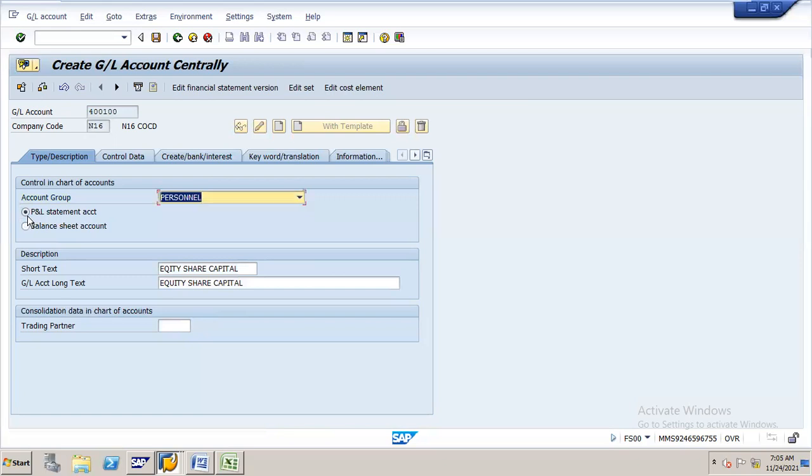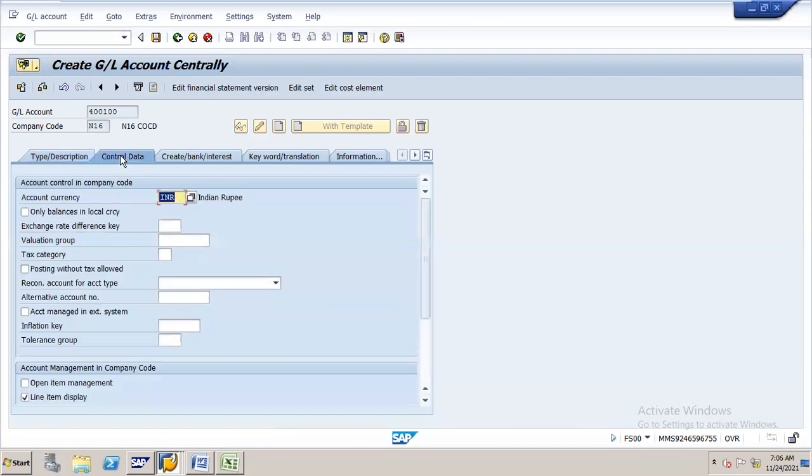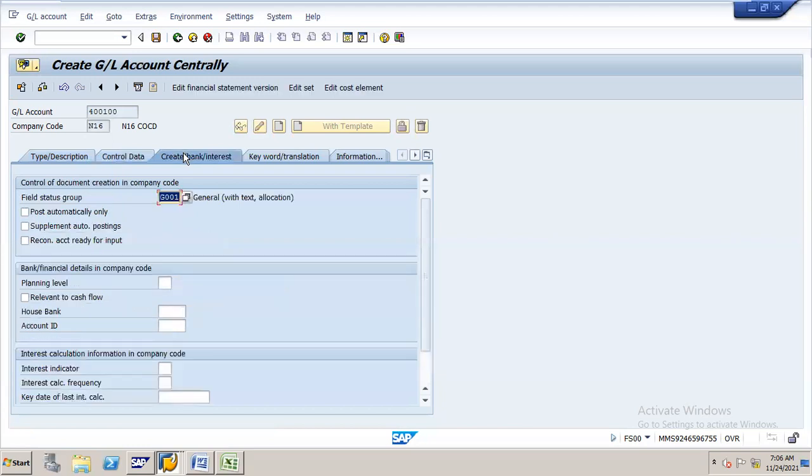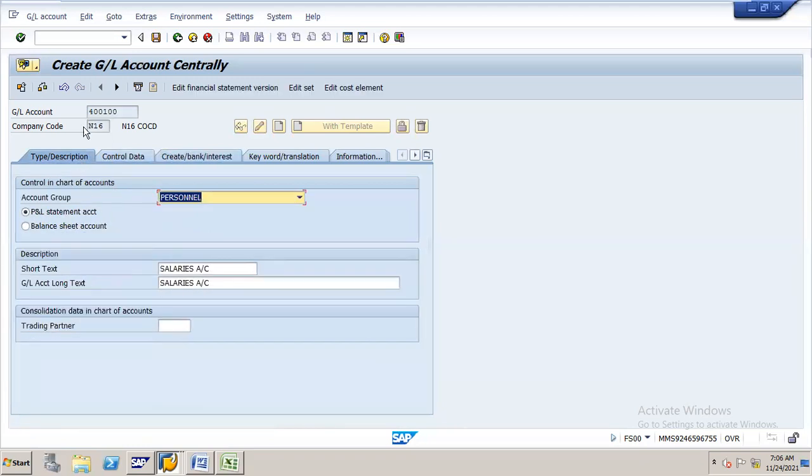Yes, this is the P&L account. The remaining fields are all the same. I'm not going to change anything. Okay, save it.